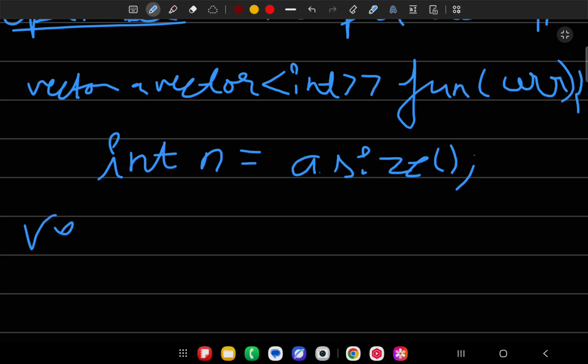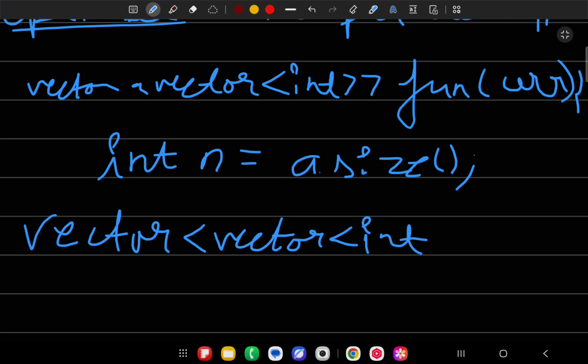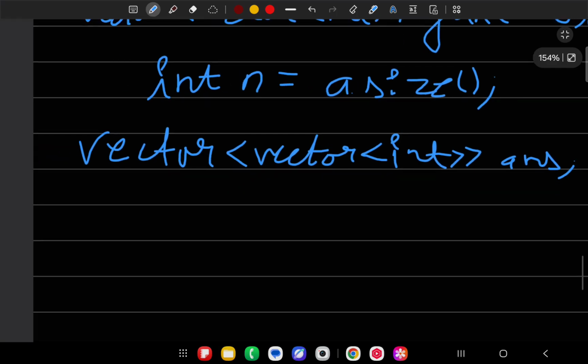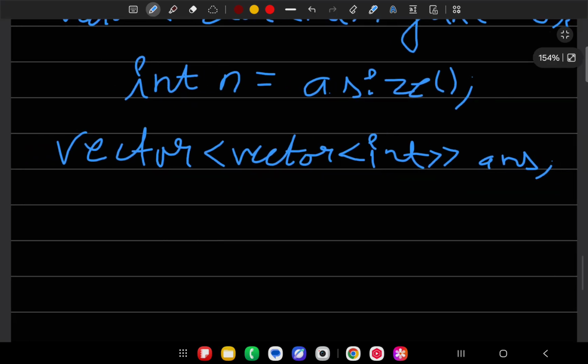Create one more vector to store the answer. Vector of vector of integer named answer. Okay, next start iterating the first loop. For i from 0 to n.